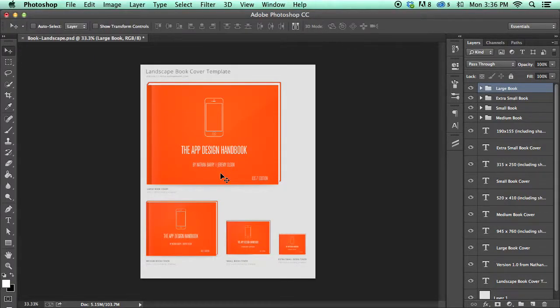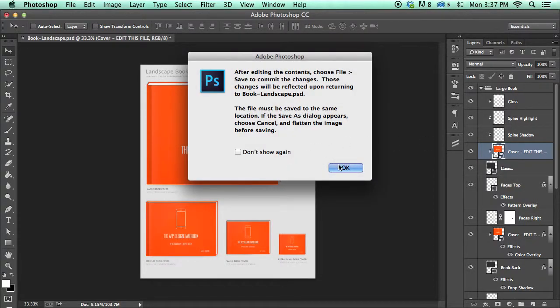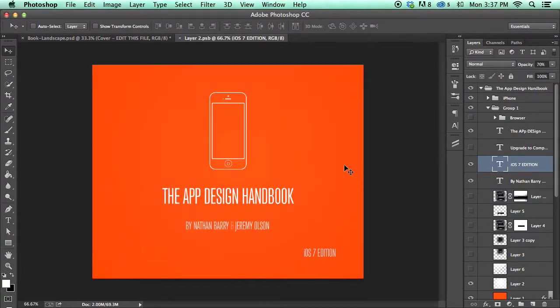All right, I want to show you how to make different book cover templates or other things like that. Basically, it's using smart objects. And so if you command click on any of these, you can find what I labeled as the cover, and it says edit this. So that's actually the smart object. That little icon indicates smart object. When you double click, you click OK.